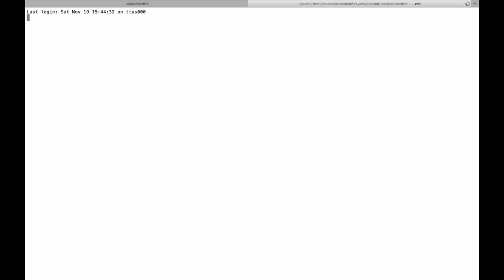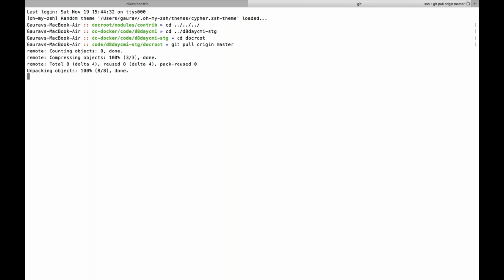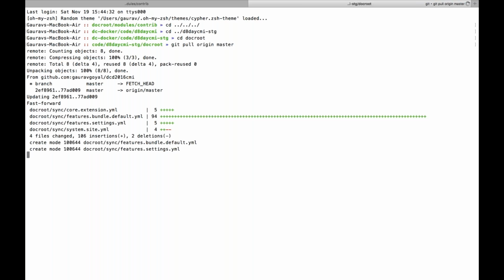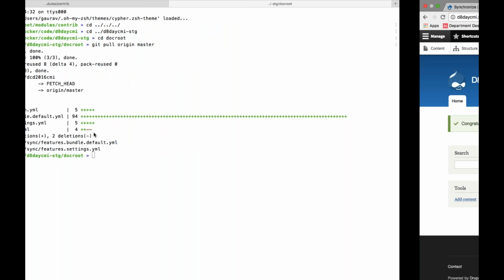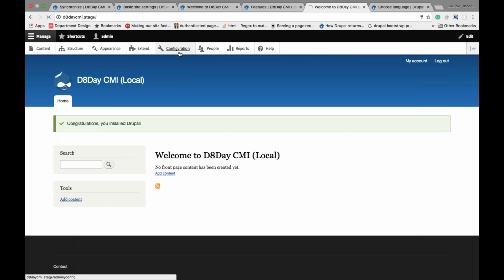I'll pull all the configuration over here from the master directory. So I can see all these files have been changed. Now I'll go to the configuration synchronization tab of my other instance, or I can simply run a drush command as well.